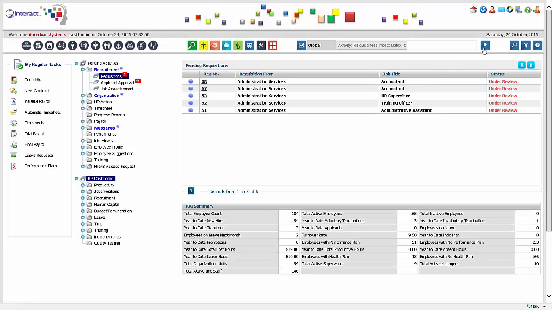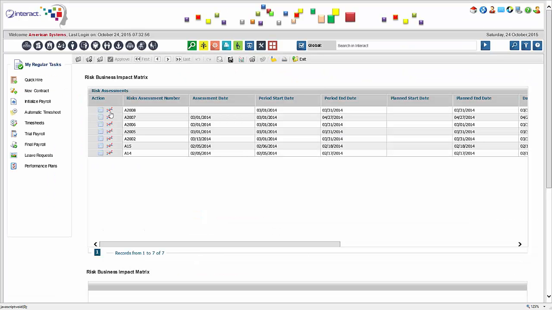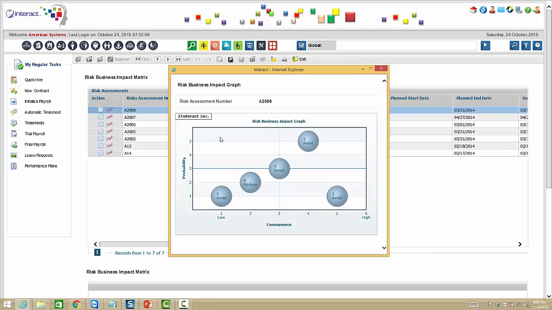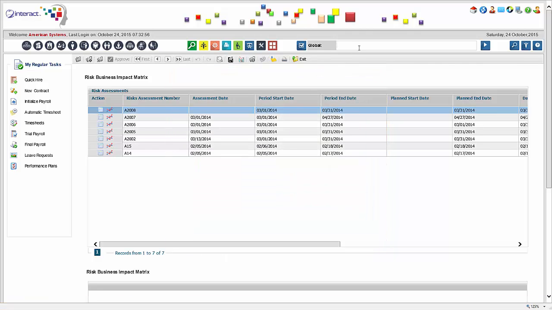Interact also offers many other modules which extend the power of the HR portal, including the ability to identify, track, report on, and mitigate specific risks in the organization. It can also help you manage health and safety matters, disciplinary actions, and ensure full compliance in different countries.